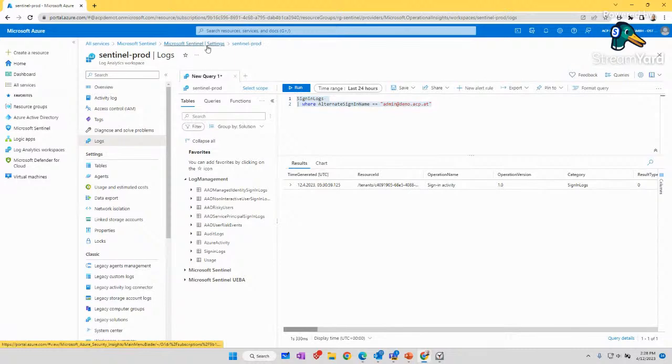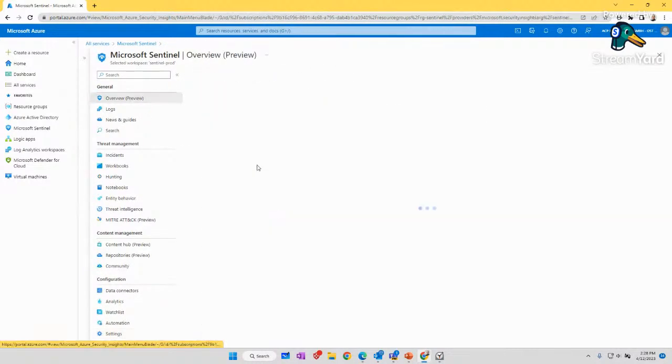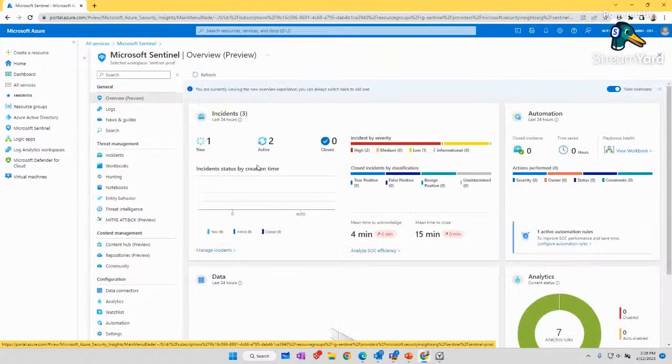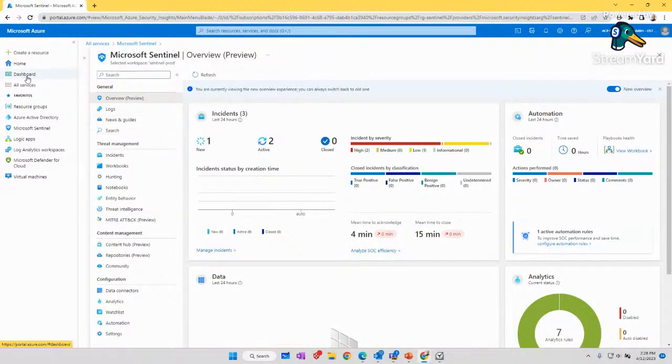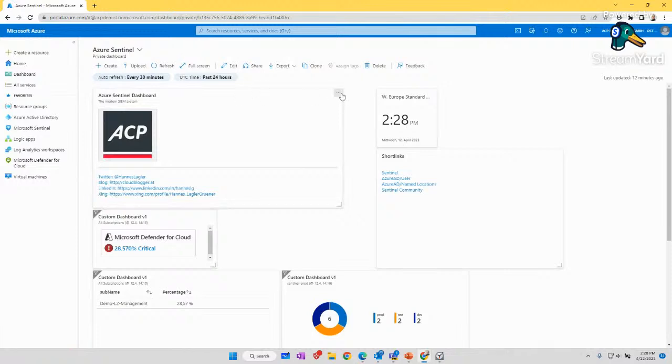Okay, so now we have Microsoft Sentinel in place. Normally it's empty, so we don't have any data inside Microsoft Sentinel. The first thing we have to do is to connect data. And I want to give you now an overview, 6 steps to connect Microsoft 365 or Office 365.